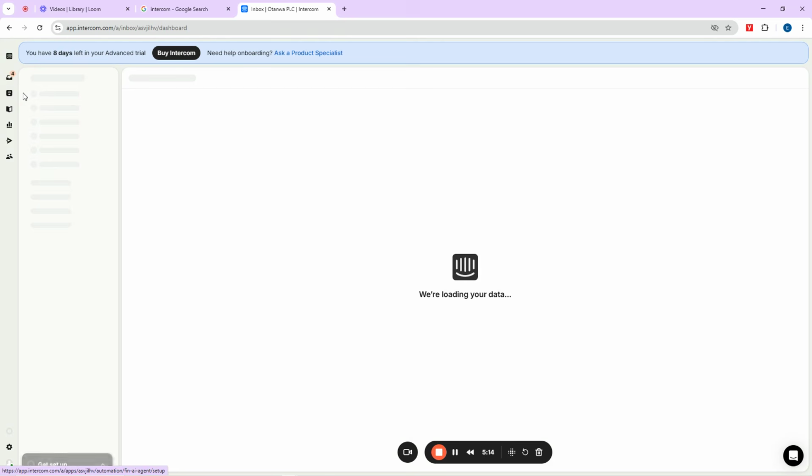Next, we have Fin AI agents. This AI agent is, for instance, for when you want people to be sorted out when they come to your chatbot on your website. You can actually configure an AI agent. The AI agent can answer questions based on what you program it to answer.